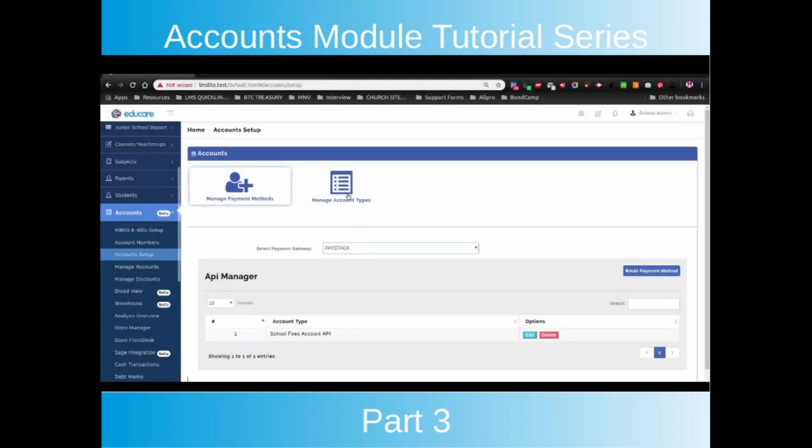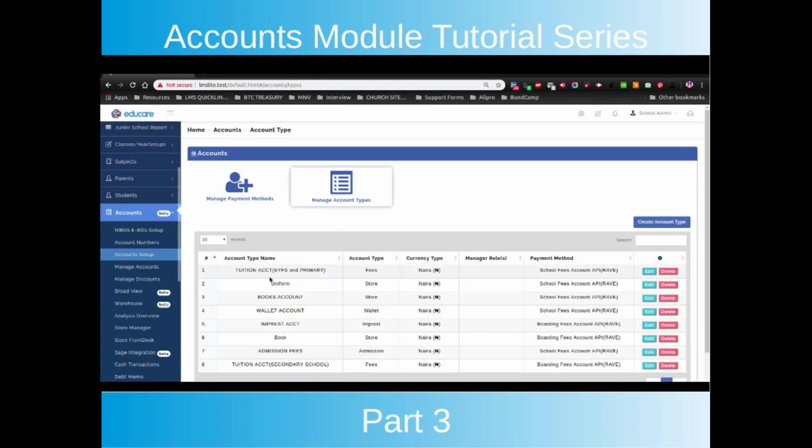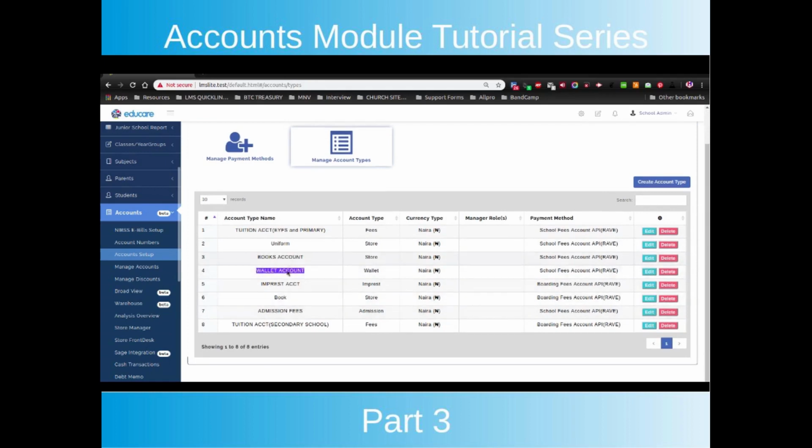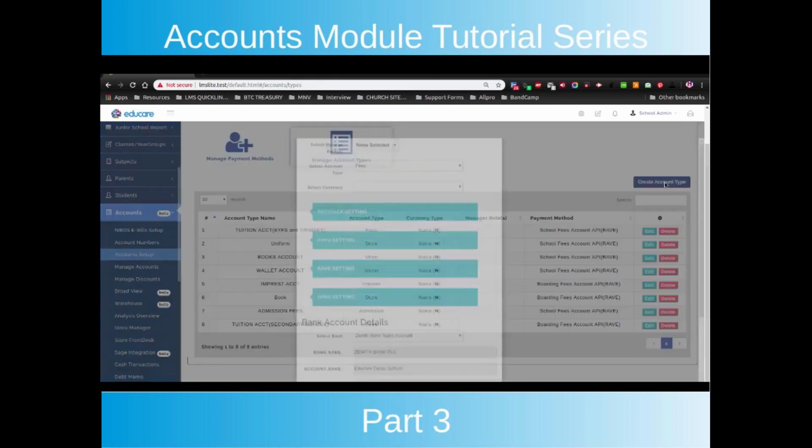So we are going to be using these under manage account types. Remember what I said, the manage account types is where you record the different departments that will be collecting different fees for you. Books account, impress account, admission fees, tuition, and all that. So to create any of these, all you require is create account type.